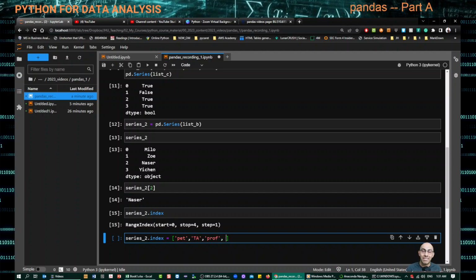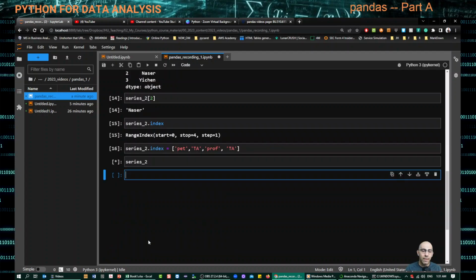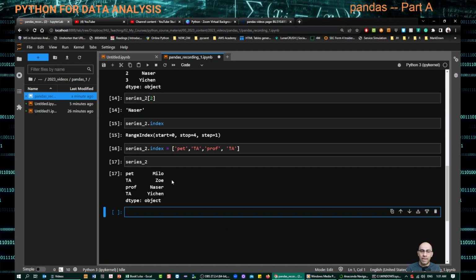Can we have duplicate indices? Well, let's try it and see if we can have duplicate indices. It will work. All right, so you can have that. It went through. If I look at series_2, it is going to say pet Milo, TA Zoe, professor Nasser, and again TA Yichen. The data type is object. Why object? Again, because these are strings. This looks a lot like a dictionary, right? Pet Milo, TA Zoe, professor Nasser. But in a dictionary, you cannot have duplicate keys. Here, again, it is a lot more flexible than what we have seen so far.